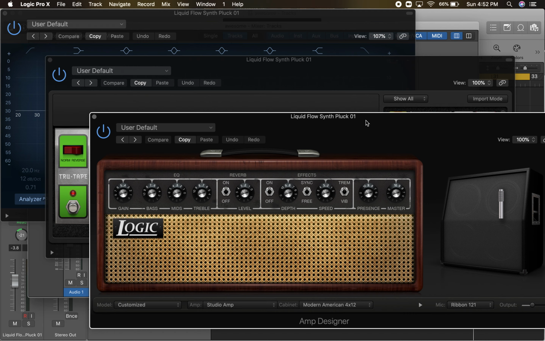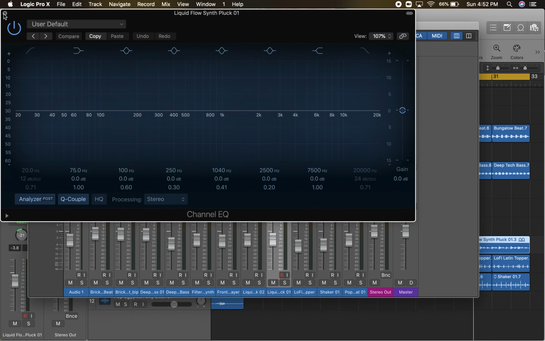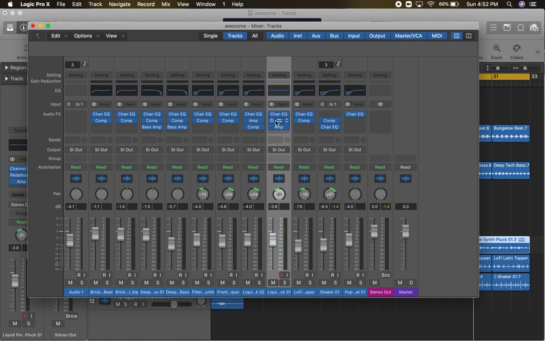Right? So it is no different than if we're plugging it in. And essentially, of course, no pun intended, these are plugins. So I hope that makes sense.